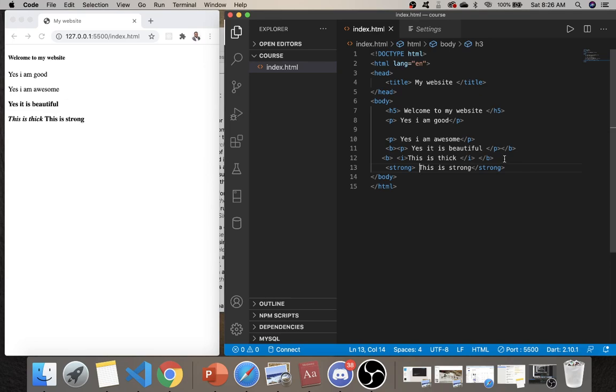If you want to bring something down, you don't want it to be on the same line, use BR. Now this doesn't have an opening and closing tag.